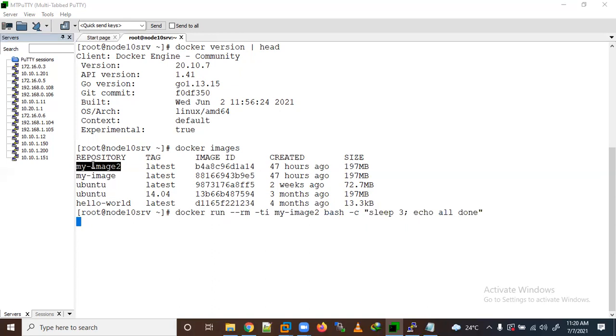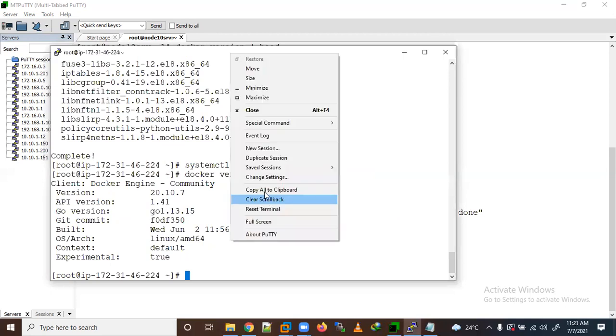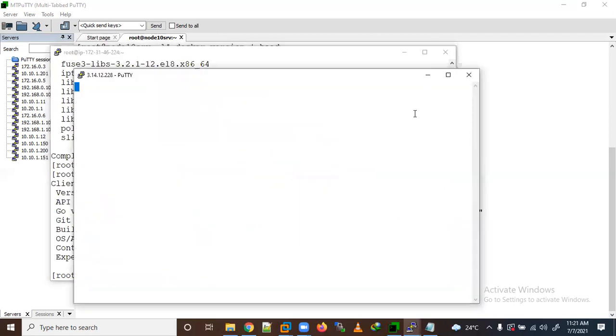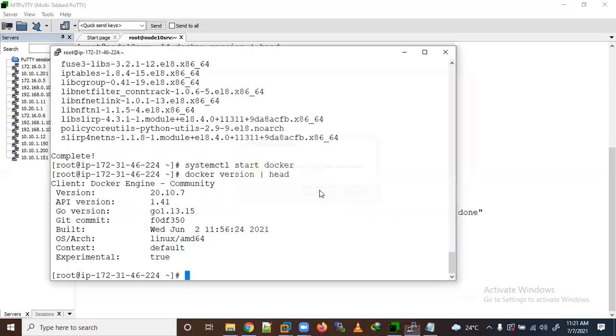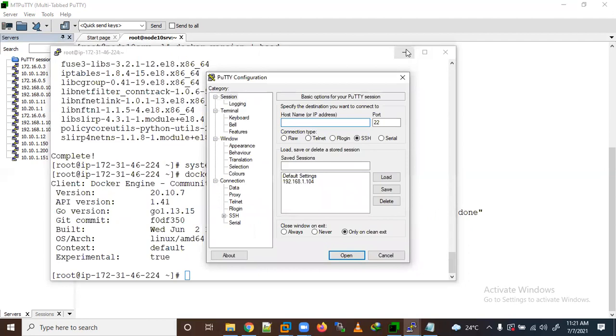Now you can see it runs the Docker container, and sleep means up to 3 seconds it will wait, and done here. So what it did is run the container and remove the container also. With docker ps, you will see there is no process here. Let me open one more terminal, a new session.